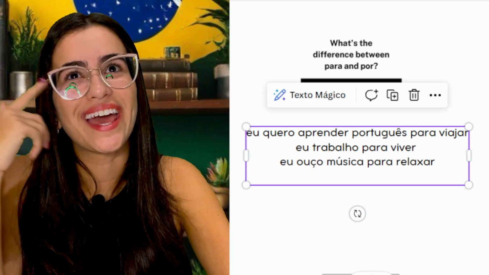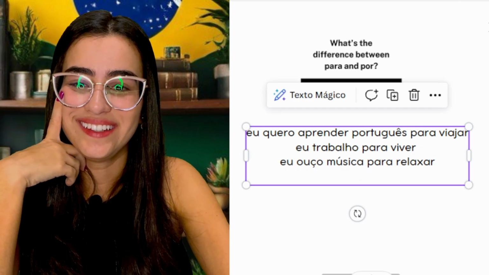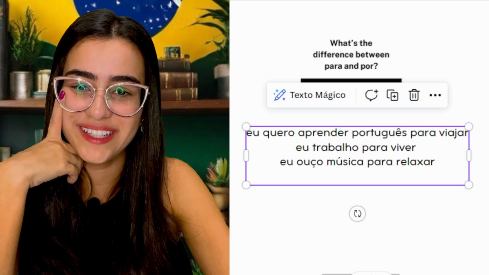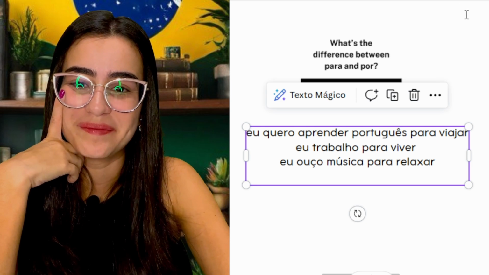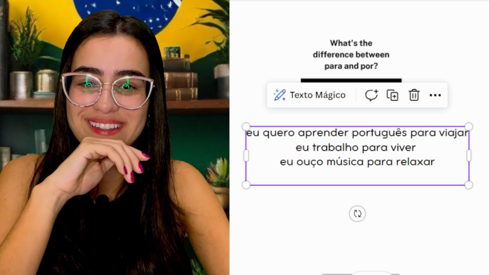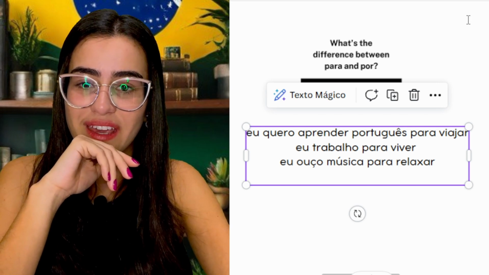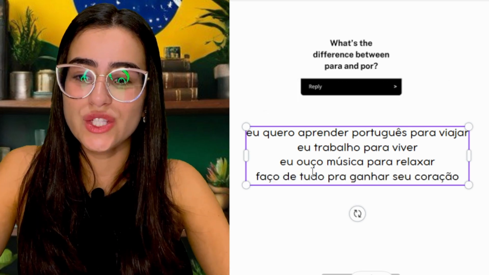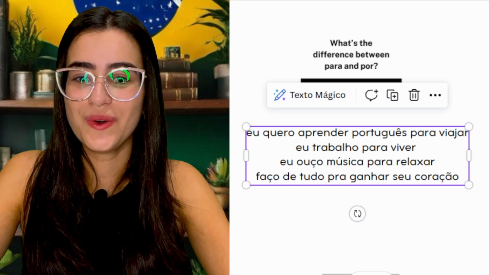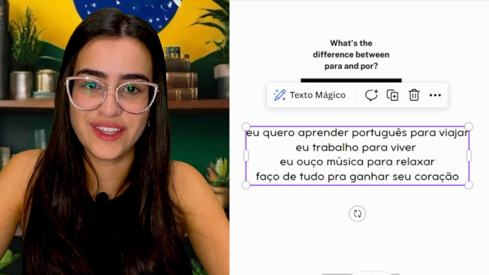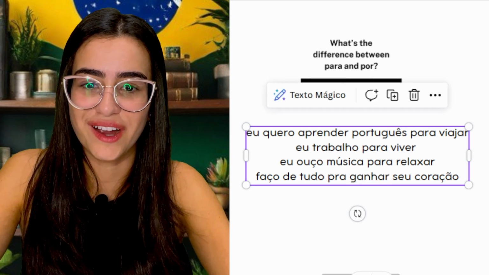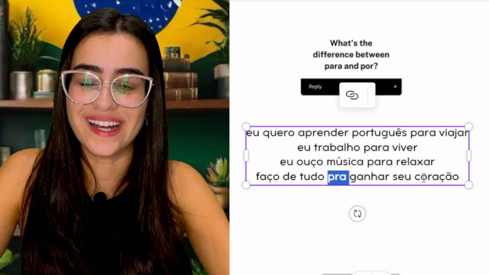I had this song stuck in my head today. It's called Por Você Eu Bebo Mar de Canudinho. I'm gonna leave it in the description later, but I'm gonna show you as an example too in the por. But there is also a line from this song that can be used here. That is this: faço de tudo pra ganhar seu coração. Like, I do anything to win your heart. So, faço de tudo pra ganhar seu coração.